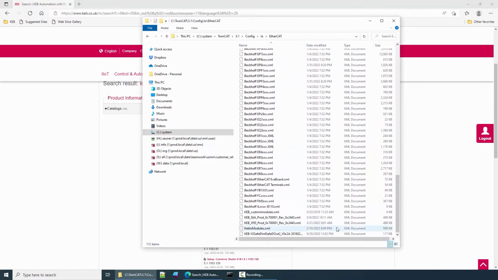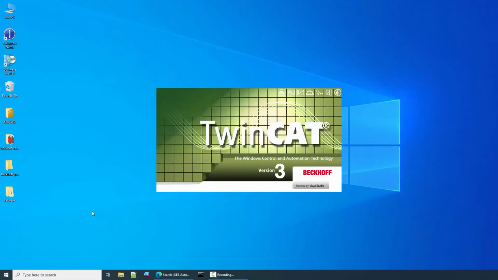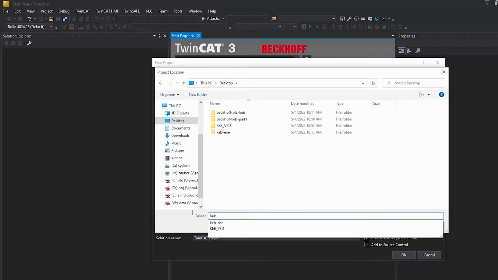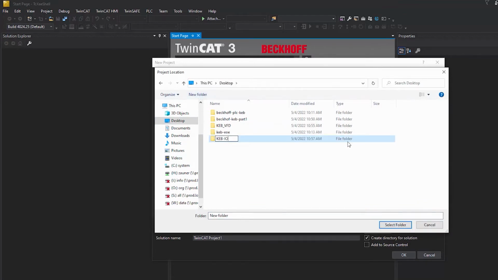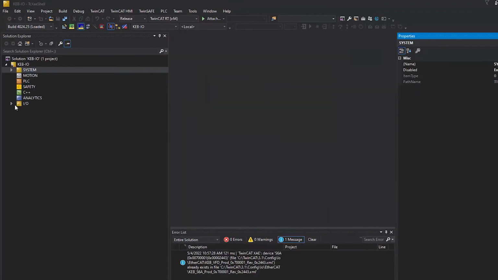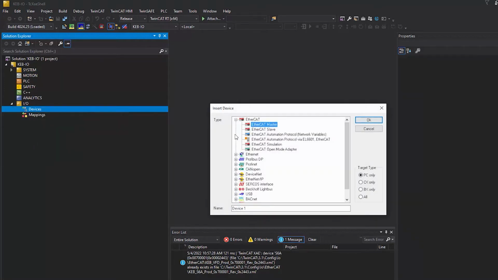After saving the XML file to the EtherCAT folder, we can close the directory, and at this point we're ready to create the project. To do this, open TwinCAT. After opening TwinCAT, we will create a new project. After creating the project, the first thing that we're going to do is add an EtherCAT master under the IO section. In the solution tree, select the target type.